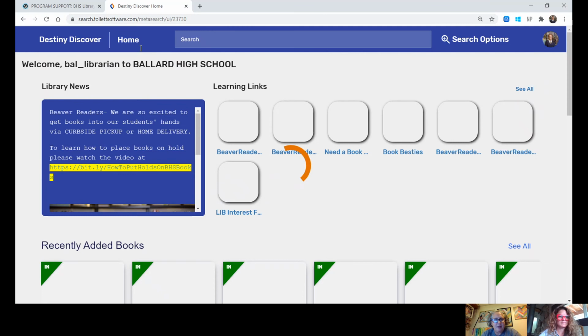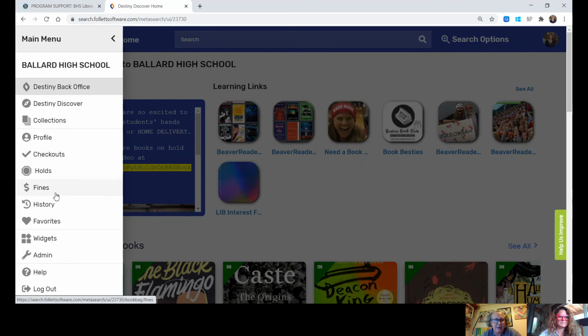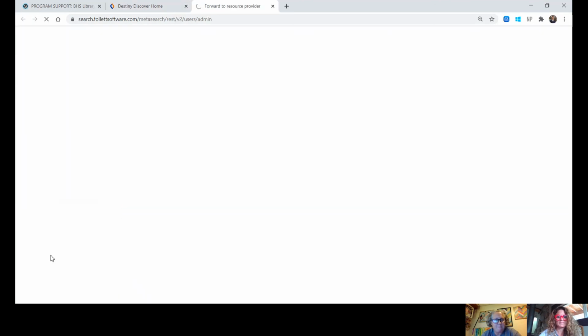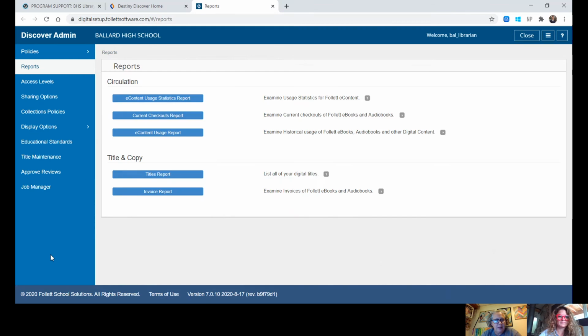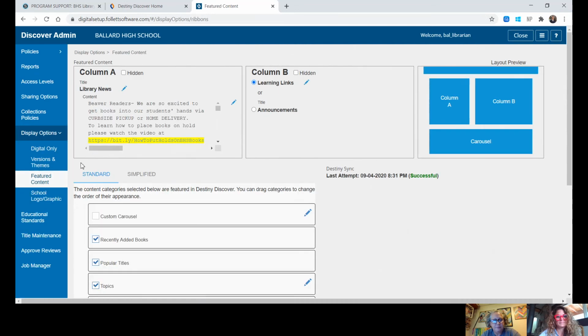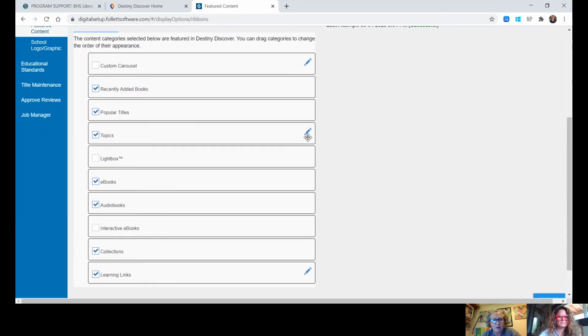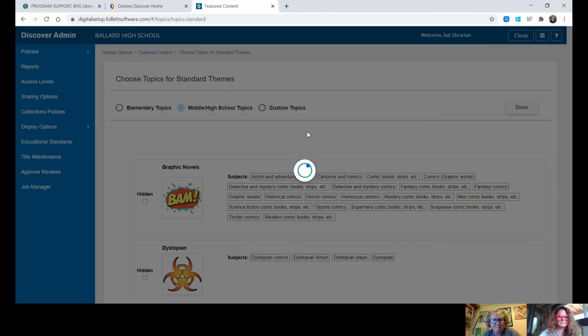And then once you get in, on the left-hand side, you're going to use the 3 lines next to Destiny Discover to choose Admin near the bottom. And then Display Options, Featured Content. And then the first thing you'll do is you'll browse down and you'll see topics listed with a little edit pencil to the right of that. You're going to click Edit.